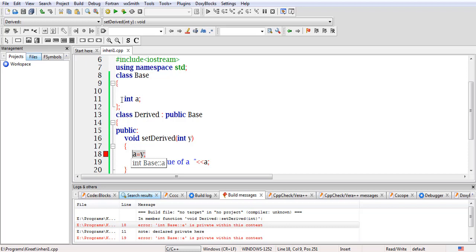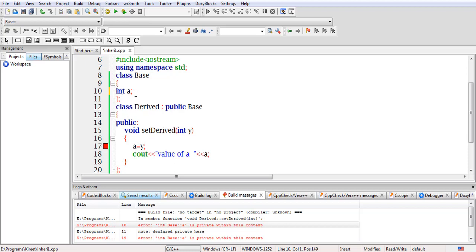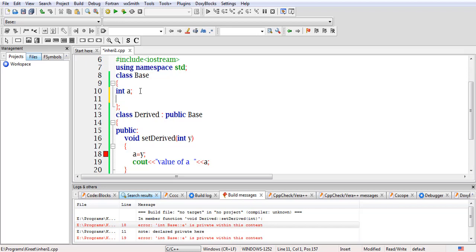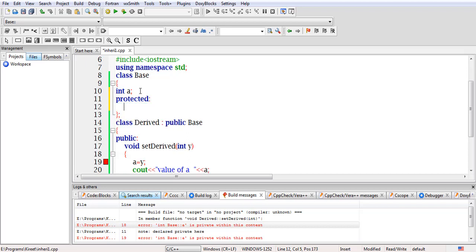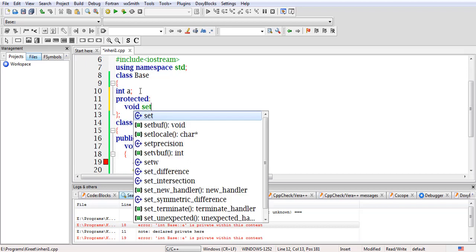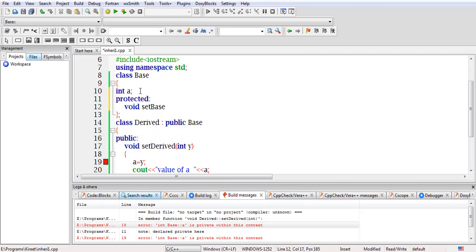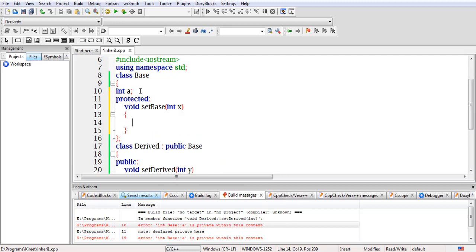So here there is a choice for you. Either you can create a member function of type public, or you can create a member function of type protected, because now there is a new access specifier here, that is protected. I'll just use protected, and create a member function, for example void set base. I'll create a local variable x, and assign a equal to x here.